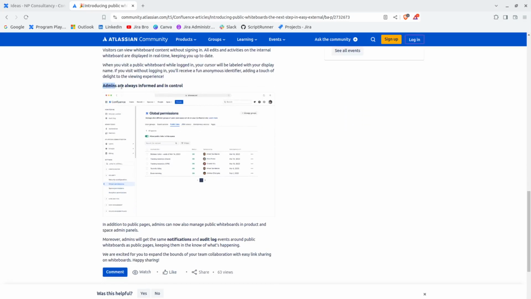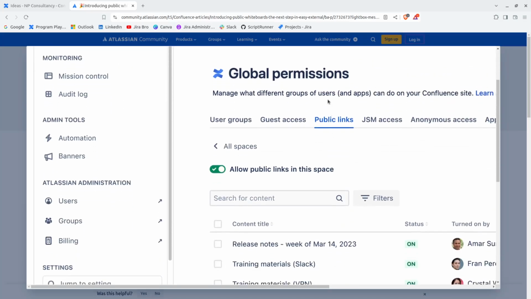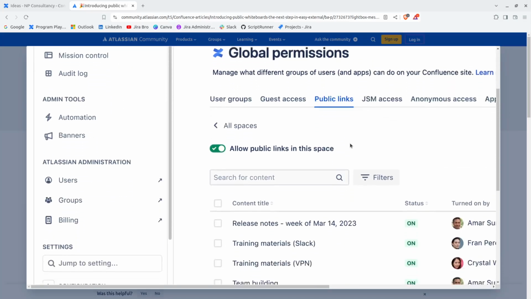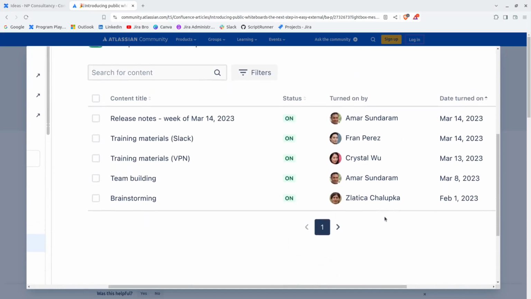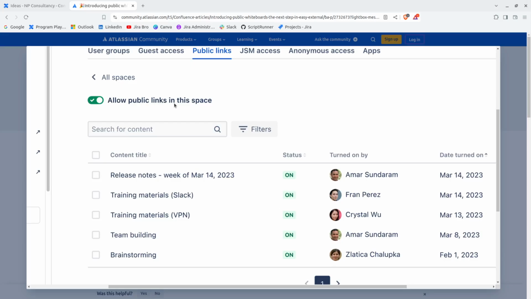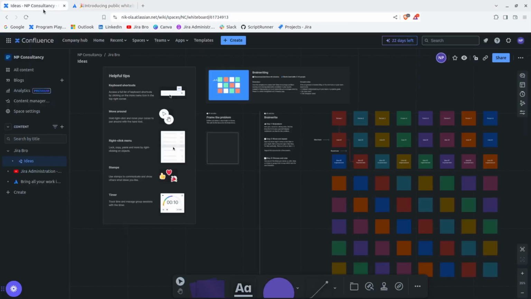Another thing that is pretty great is that admins are always in control. So for the global permissions, when it comes to public links, right here we have allow public links in this space, and this is basically the content title and everything else.